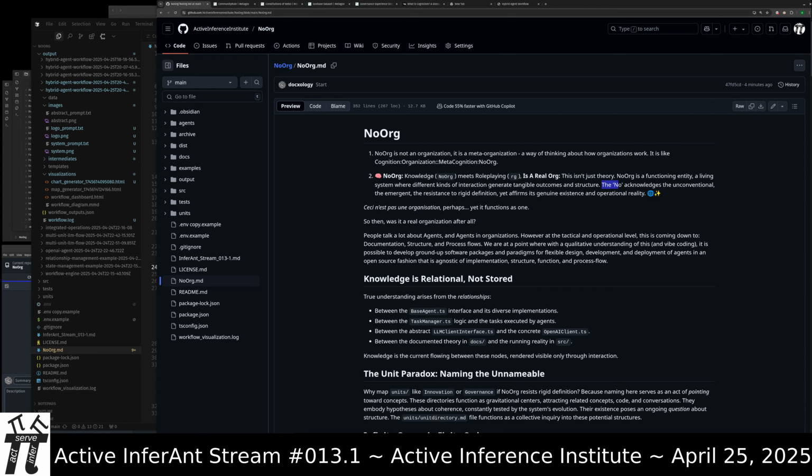The No acknowledges the unconventional, the emergent, the resistance to rigid definition, yet affirms its genuine existence and operational reality. Or as they say, no organization, no organization. This is not an organization, yet, and perhaps, it functions just as one. So after all, was it a real organization?